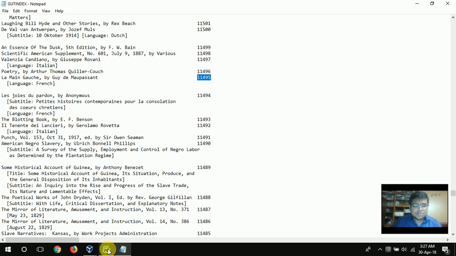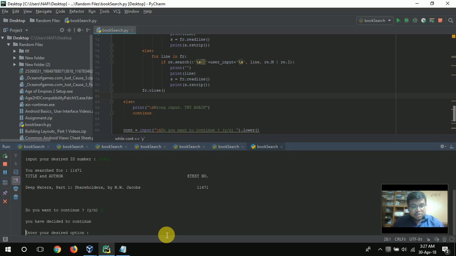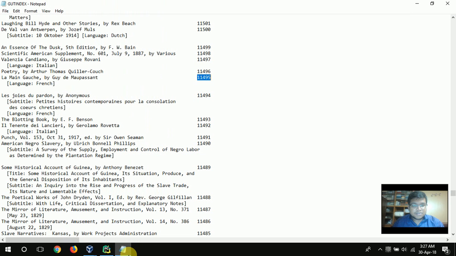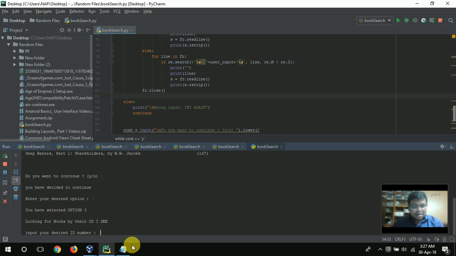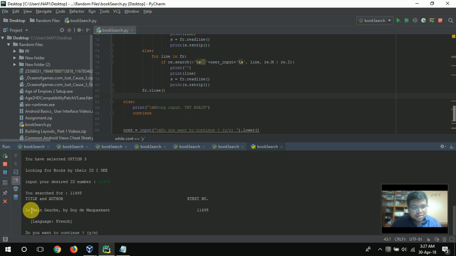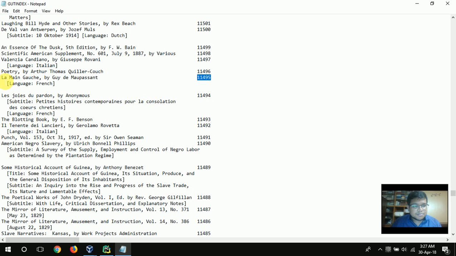11,495. Let's search for it. Want to continue? Yes, we want to continue. And then the desired option is 3. Remember, the desired option is 3 for the ID. What are we searching for? 11,495. We place the option, and then we found the information that we are looking for: La Main Gauche by Guy de Maupassant. Language is French.